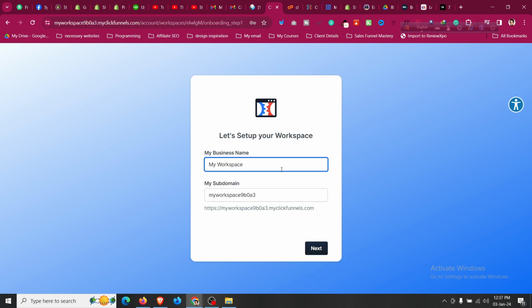After that, it asks us to give our business name. It could be according to your business name, like for me, it is Funnelish Agency. It could be your business name, and then they will give us a subdomain according to that. And you can change it to whatever else, right? It is not an issue. You can change it, and for sure we'll add a custom domain, so nothing to worry about.